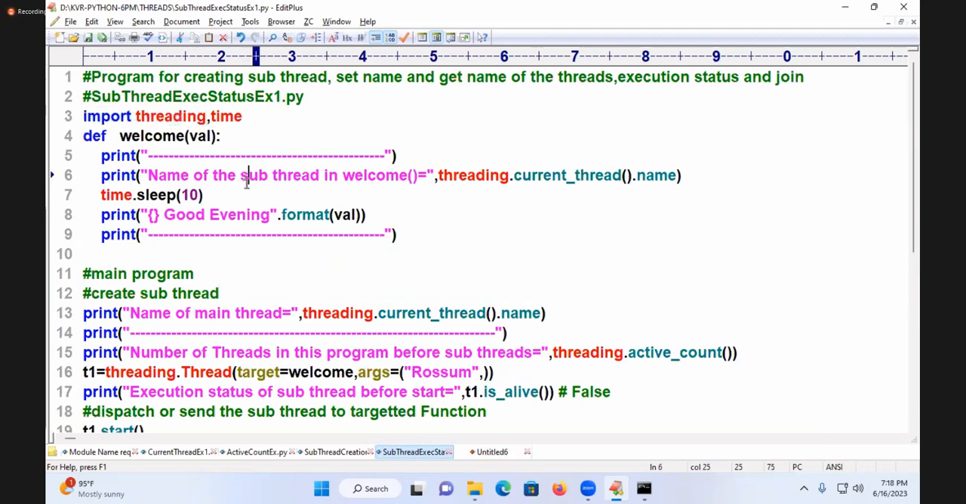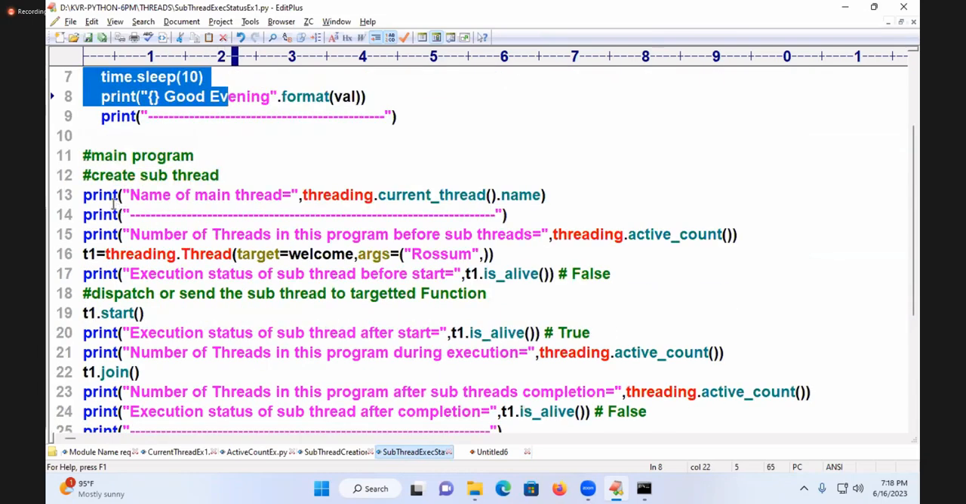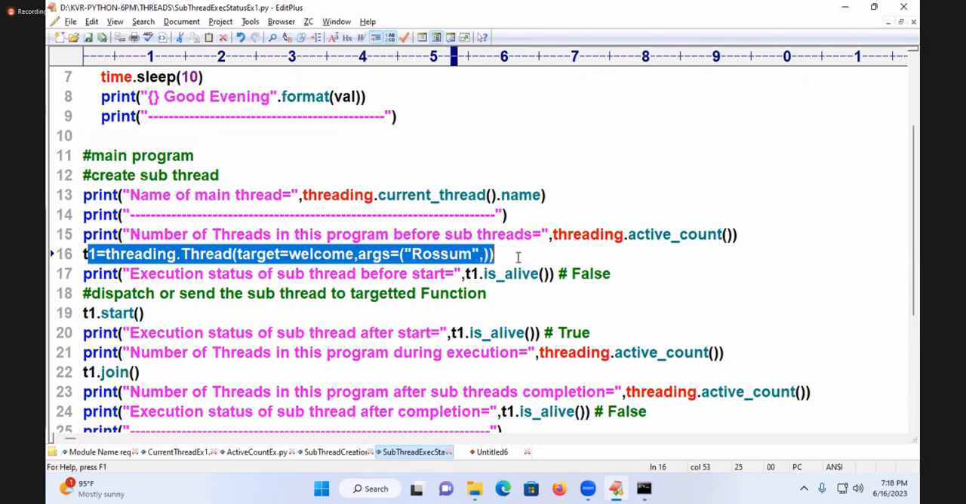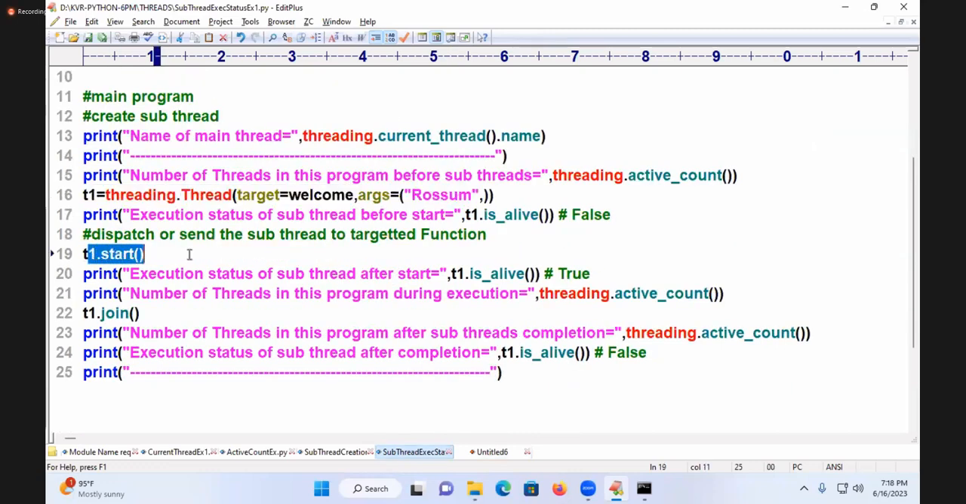Import threading. Second one, define a function. Third step, create a subthread. Next, do what? That's all. Complete demo. Paper completed. Okay. 2 minutes to this.